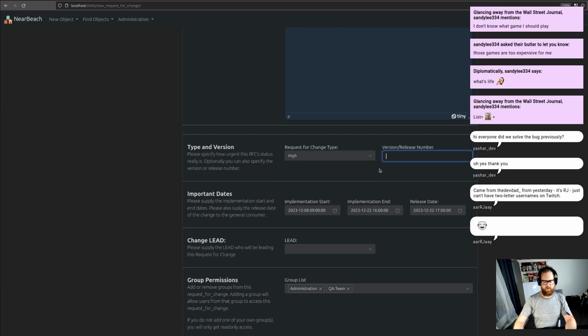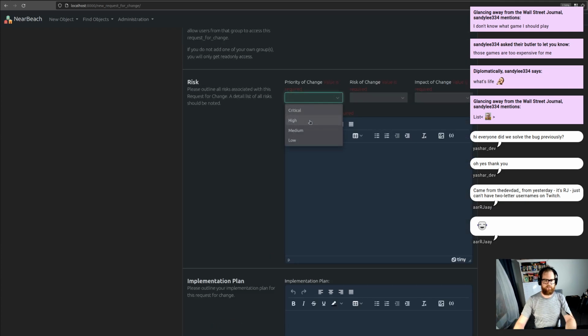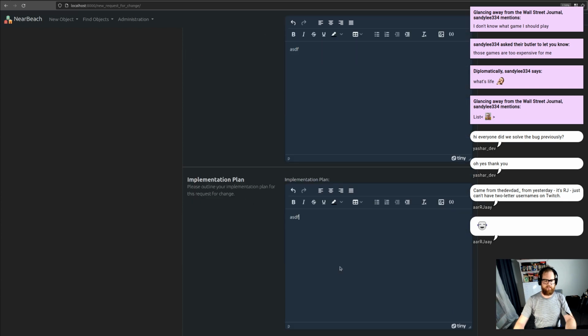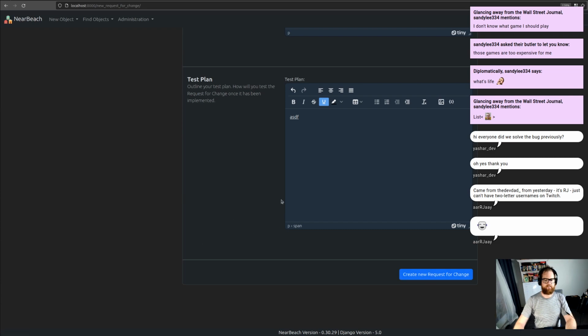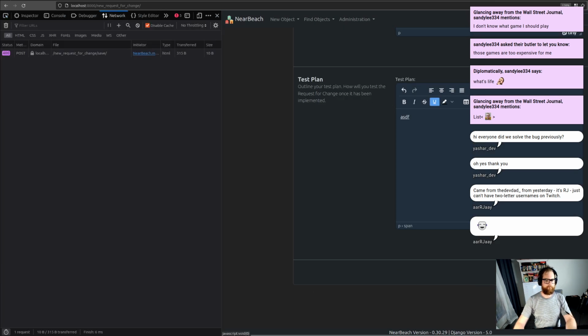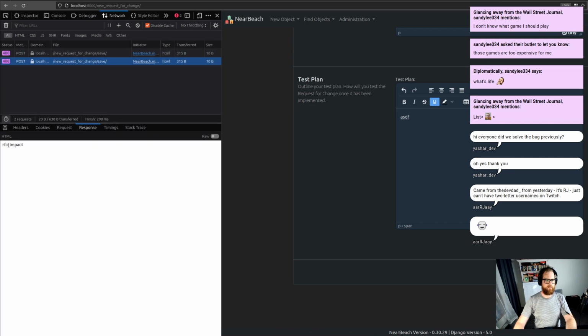All right, so we're just going to put the lead as admin user. We're just going to be risk, association, implementation, backup plan, underline that one. Create new request for change. What's happening? RFC impact.